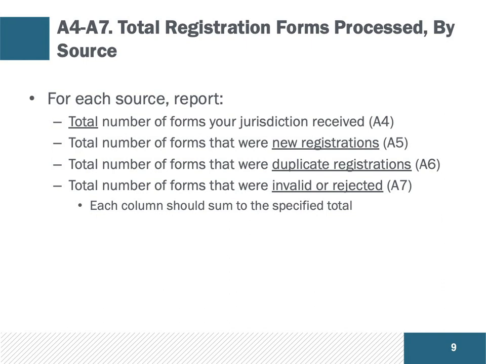If any registrations were reported through a mode that's not listed in these questions, you can use one of the other options and include a description of the mode. Finally, for states that automatically register people to vote when they receive a driver's license, these forms are considered to have come from the DMV for purposes of the EAVS survey.